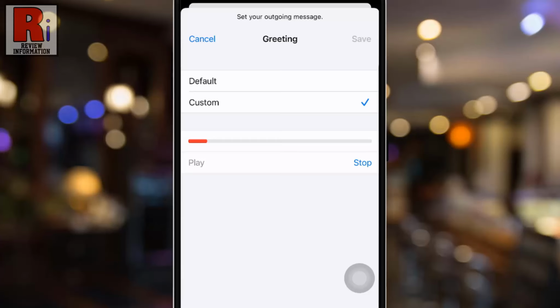Once you are finished, tap Stop. Tap Play to listen to your message. If you are not happy with it, tap Stop and then tap Record again. Once you are satisfied, tap Save in the top right corner.